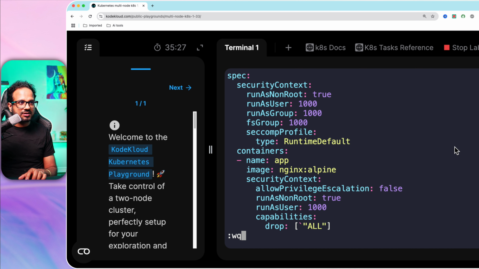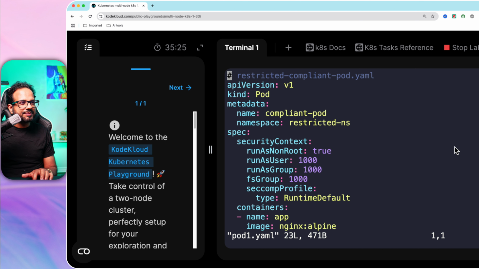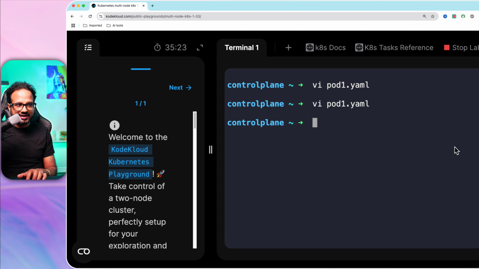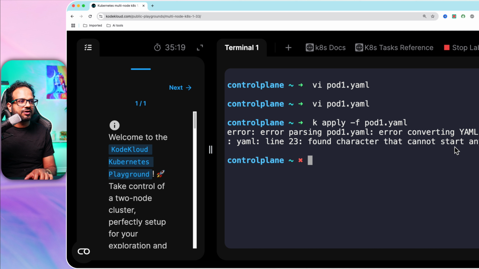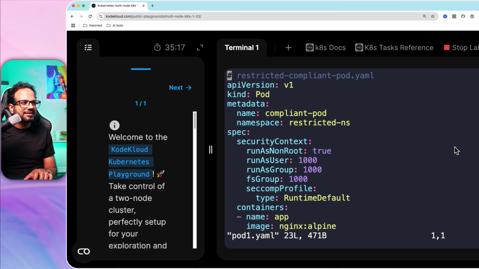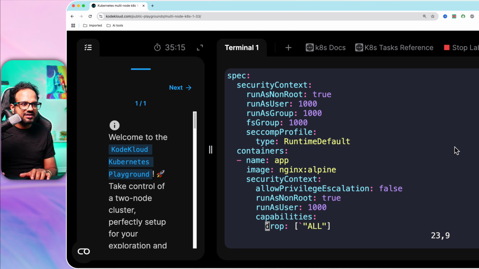Now let me check the namespace. Yeah, namespace is correct. So kubectl apply -f pod1.yaml. Okay, it has some error at line 23. Let's check. Let's see what's the error. Oh, okay, there is a tick sign over here.